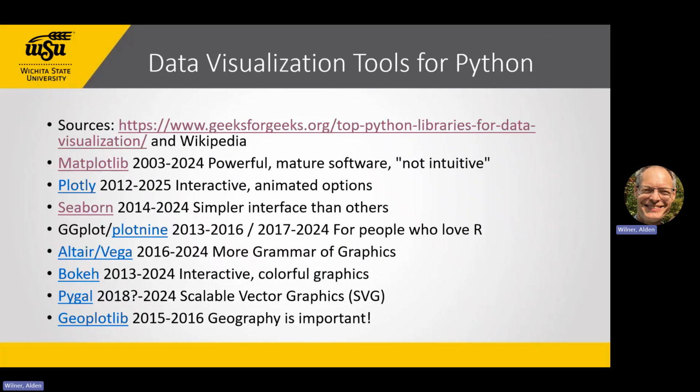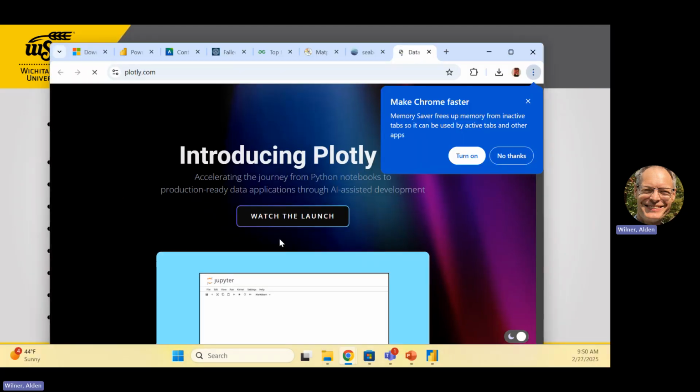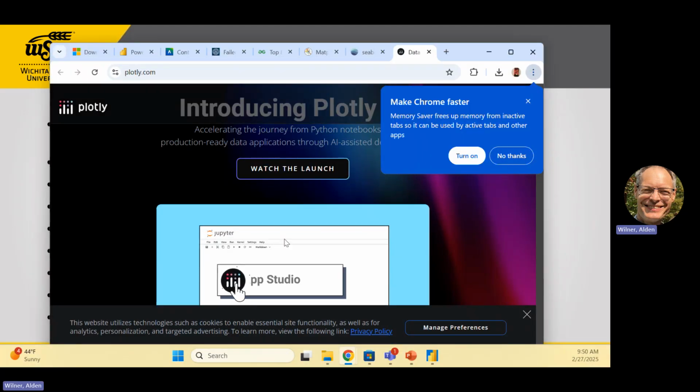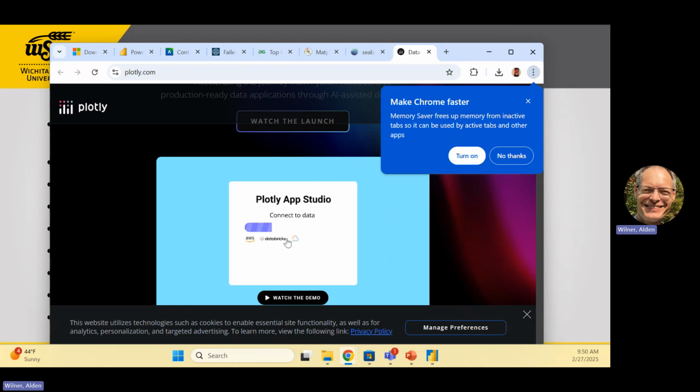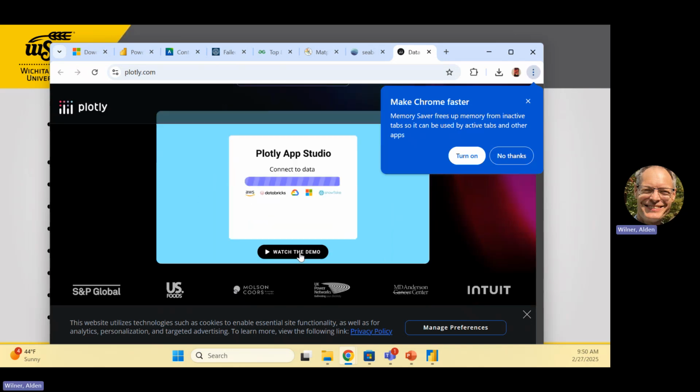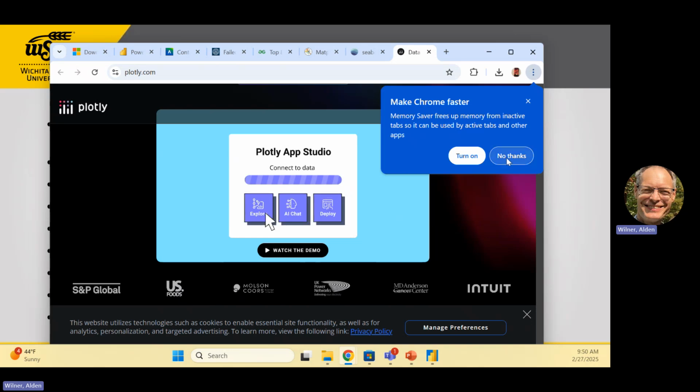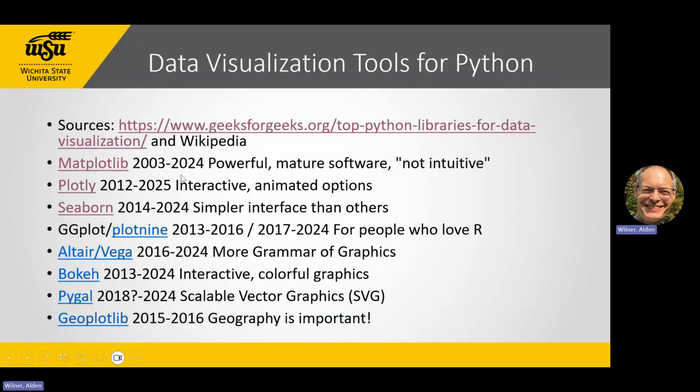Seaborn, as we can see here, was not released until 2014, a good 10 years after Matplotlib. Plotly is another popular one. Plotly is designed for interactive online graphics. So if you want to be doing some things here, we won't do that yet right now. If you want to do interactive and animated options, Plotly is a good option. So if you have a web page that you're trying to develop, that's a great way to do it.